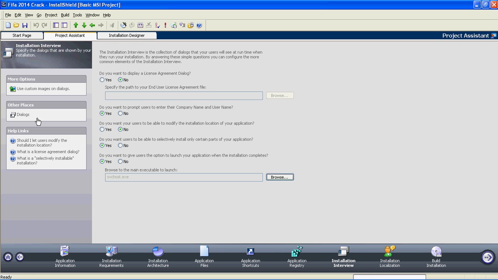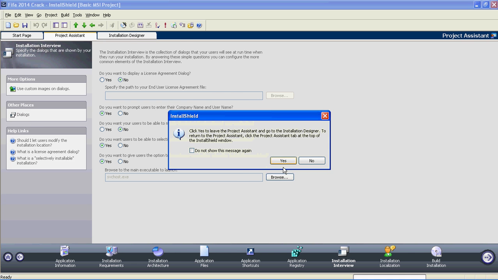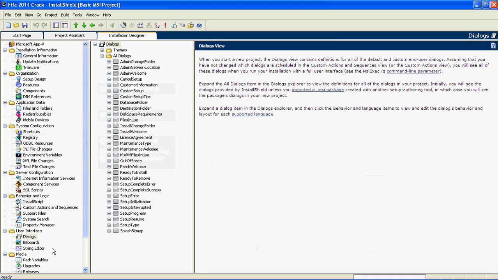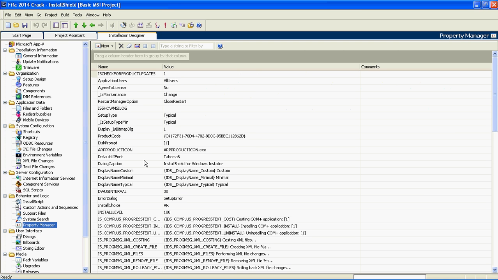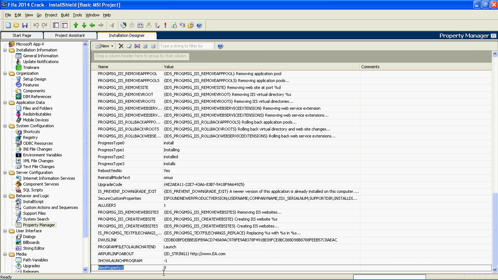Now, after this, you go to Dialogs, Other Places, and you click on Dialogs. So here we have to go to Property Manager. All right, and here we will create a new property. You will name the property Launch Program, and you will change this to 1. Copy this very carefully, okay? Launch Program, as I have this.